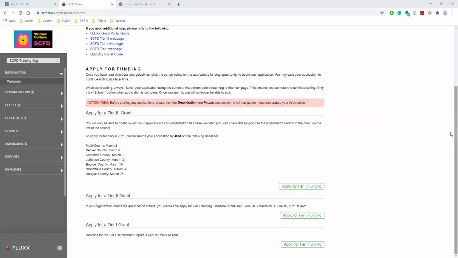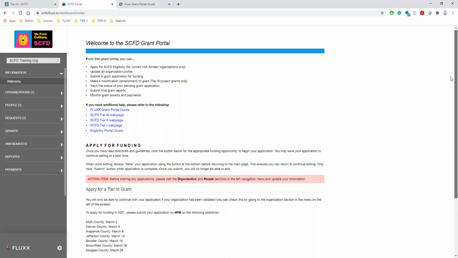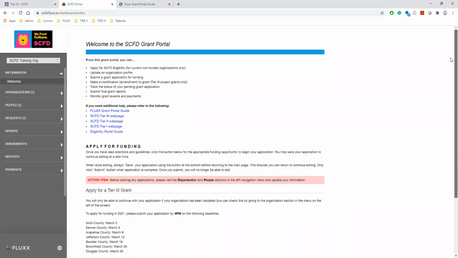So this is your new Fluxx grant portal for SCFD. As ever, please contact an SCFD staff member if you have any additional questions, especially with logging in. To log out of the portal, you click this little gear symbol down in the bottom left corner here. You can change your password from here or log out.